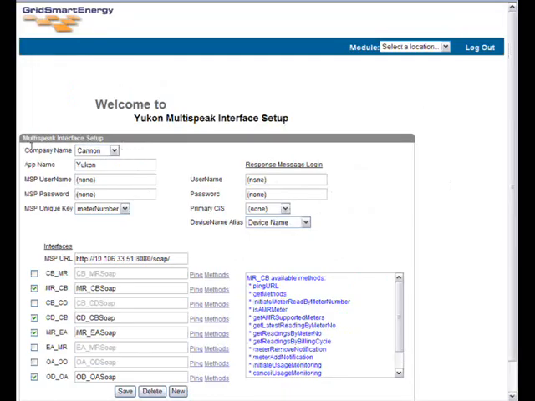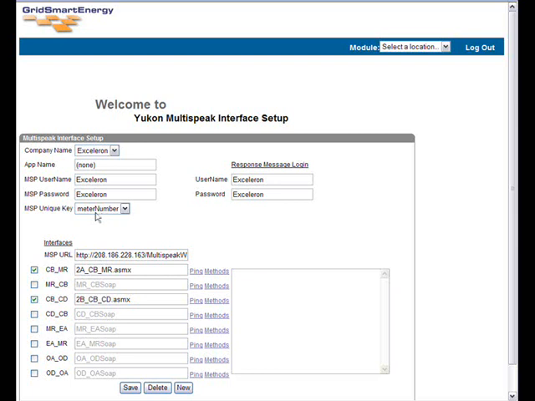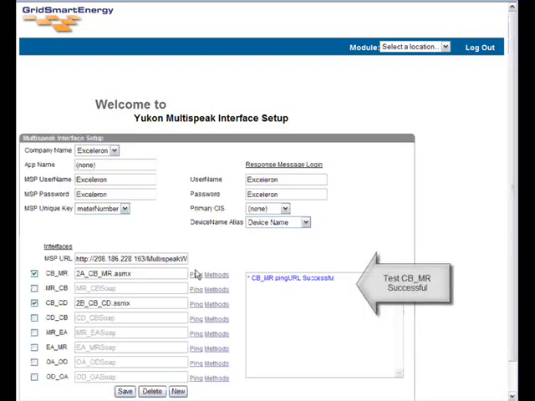In order for the Multispeak web services to be utilized, we must first define the interface with Exceleron. In Yukon, we use a setup page where the Multispeak parameters are defined and interfaces can be enabled. We select the company name of Exceleron, and then we verify the Multispeak web services are communicating by selecting the ping test link beside an enabled interface.